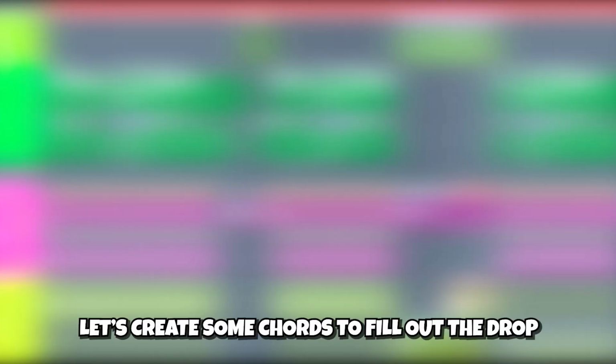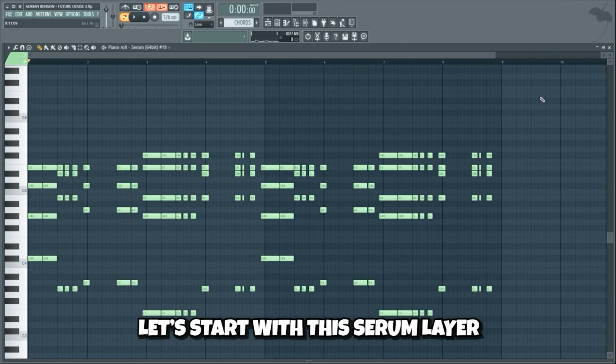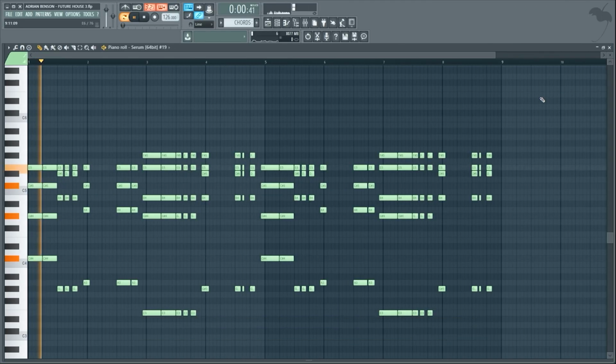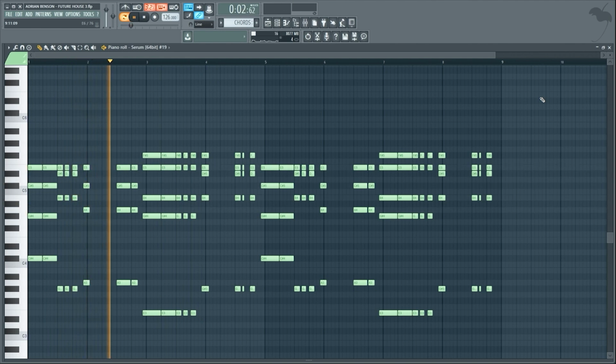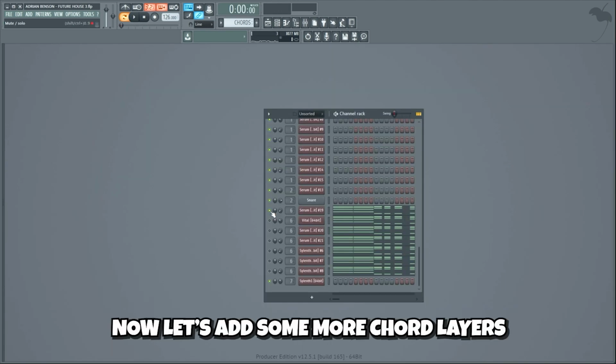Now my wonderful people, let's create some chords to fill out the drop. Let's start with the serum layer playing the chords. Now let's add some more chord layers.